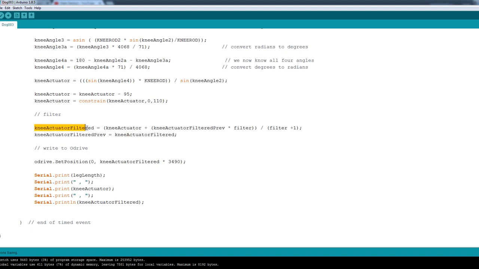is the actual filter, which basically the filtered value is the original value plus the filtered previous value multiplied by a filter constant essentially. In this case it's about 15, and we can change that for a different response, and it divides that by the filter constant plus one.